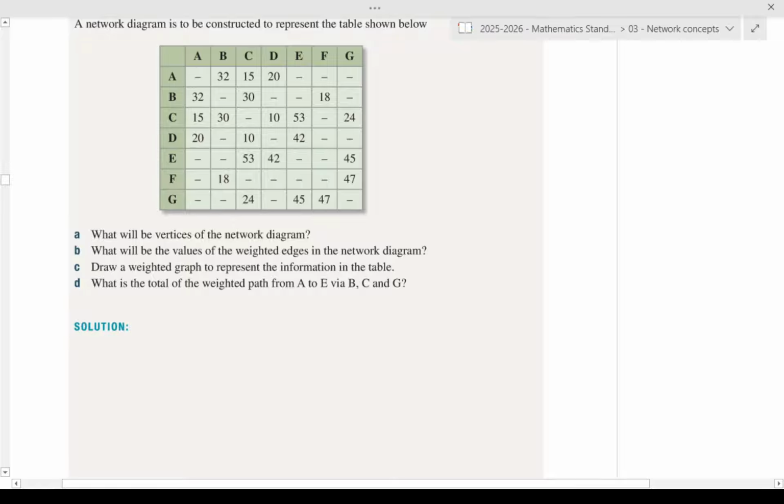So what will be the vertices? We're going to say, well, they are A, B, C, D, E, F, G. What will be the values of the weighted edges? Well, we could go through and list them all. I'm not going to bother right now, but AB would be 32. So AB equals 32. AC equals 15. AD equals 20. And so on. You'd have, well, AB we've already done.